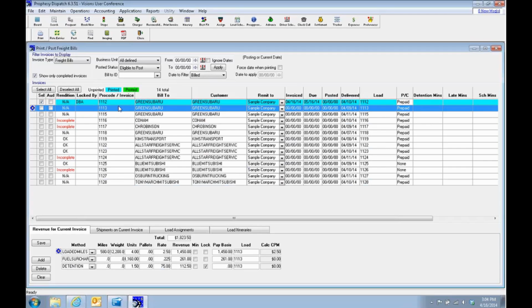My last step in a simple processing world is to click on the post icon up in the toolbar and eventually transfer that through to QuickBooks. For the document imaging part of it, I may want to attach a proof of delivery or a bill of lading form or other documents that go with that customer's invoice. This rendition column shows if I have any requirements attached to that customer file.